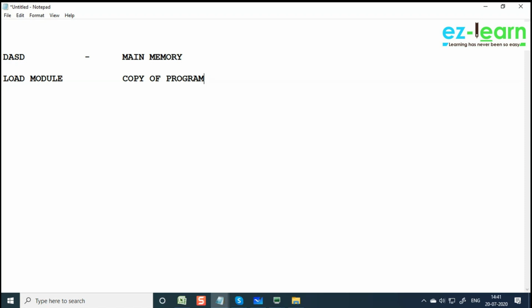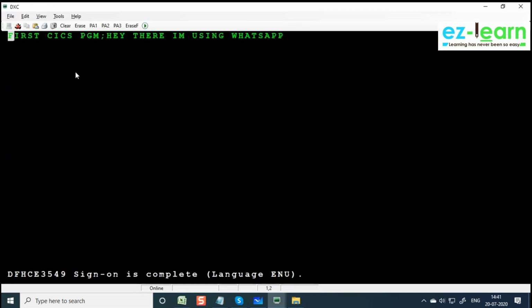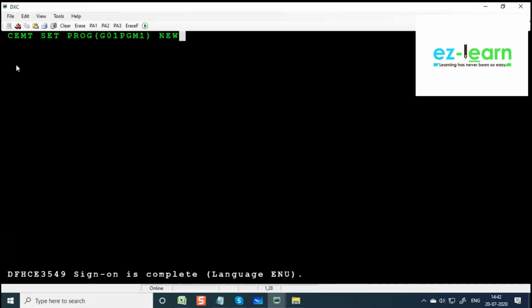So as far as an online program is concerned, whenever you make a change, you're supposed to bring a fresh copy to the online region. And there's a command to bring a fresh copy. So just note down the command. CMT set program name. You're supposed to enter this command. CMT stands for Command Execution Master Terminal.